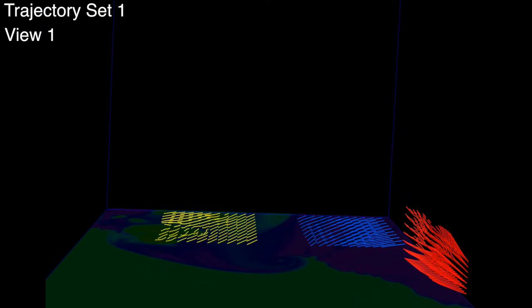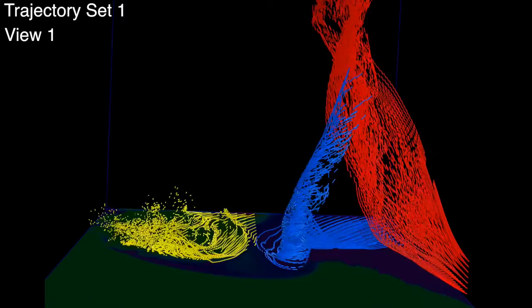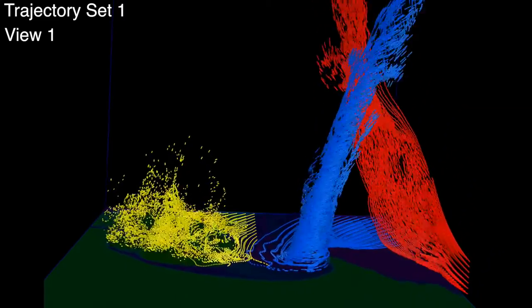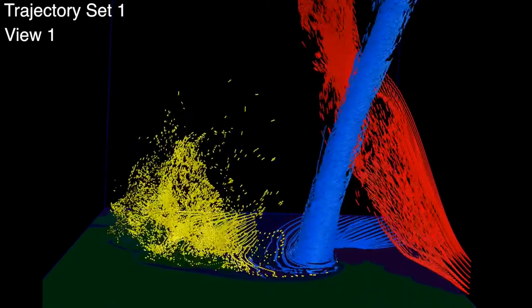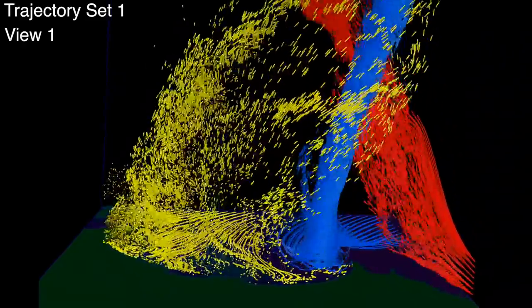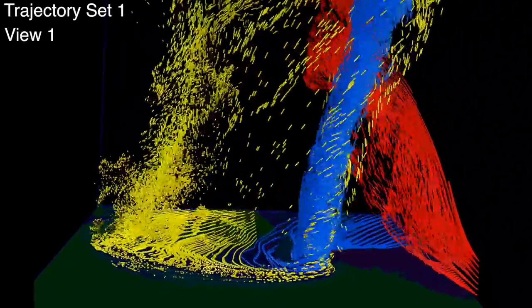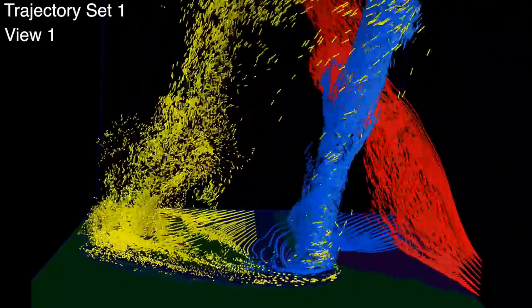Now I'm going to drop trajectories. This is in the SVC region. This is in the forward flank cold pool, and this is in the rear flank cold pool. So you'll notice immediately that the air in the cold pool is pretty much sweeping right into the tornado. You see that pretty clearly. The SVC air is not. It's basically behind the tornado, about a kilometer behind, but it's providing vertical vorticity to the mesocyclone.